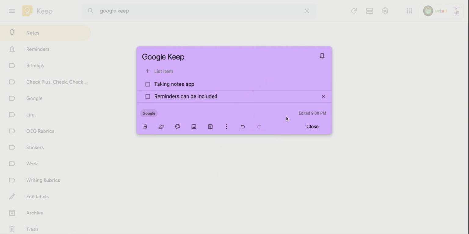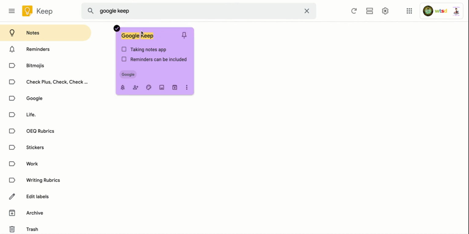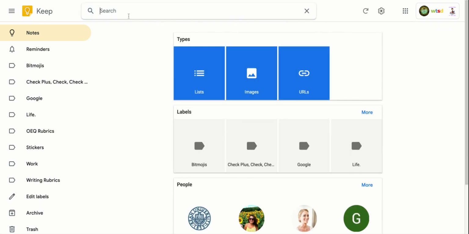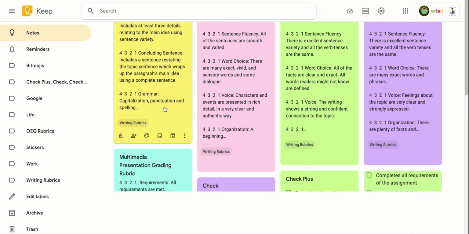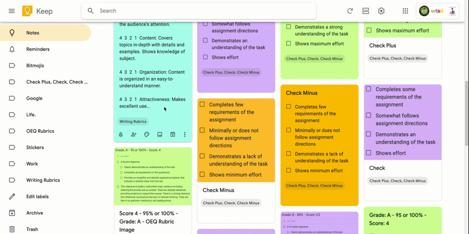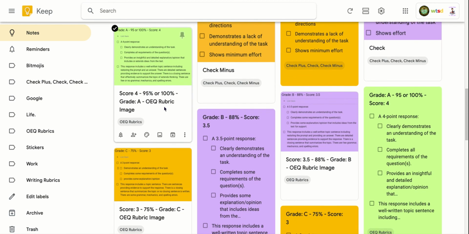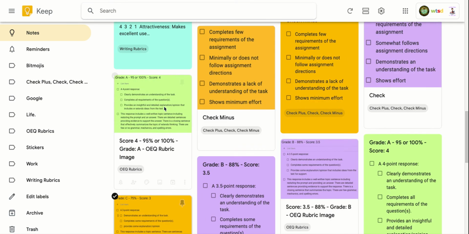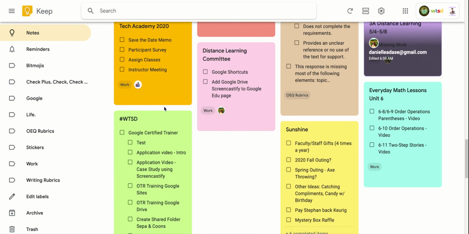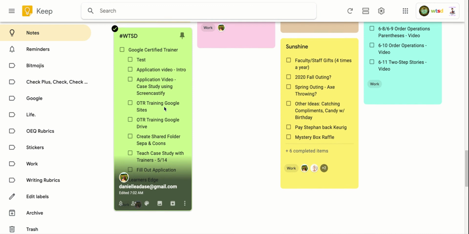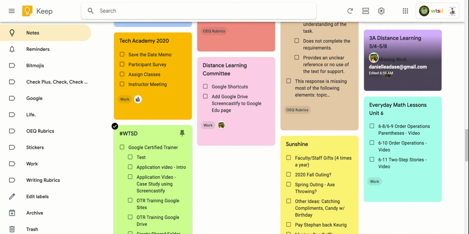When I'm done with my note, all I need to do is click close, and now I have my Google Keep note here. I am not going to pin this note, and I am going to come back to my main page and all of my notes. As you can see, when I scroll right now, for the sake of this session, I have pinned all of my assessment notes. But as I scroll down lower, you're going to see that these are some of my work notes of things that I need to do.